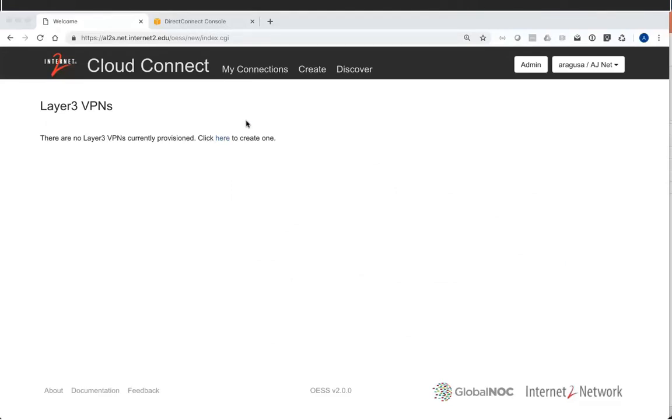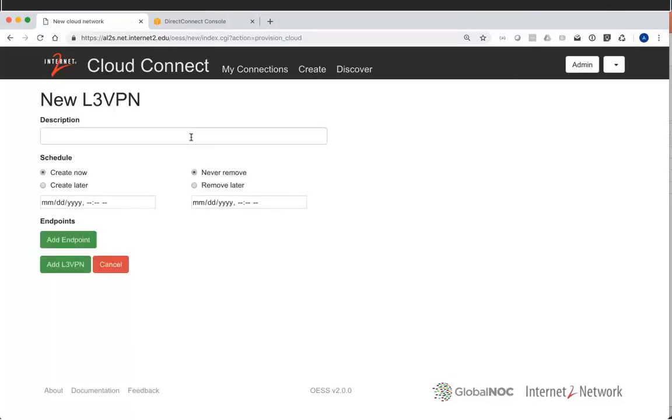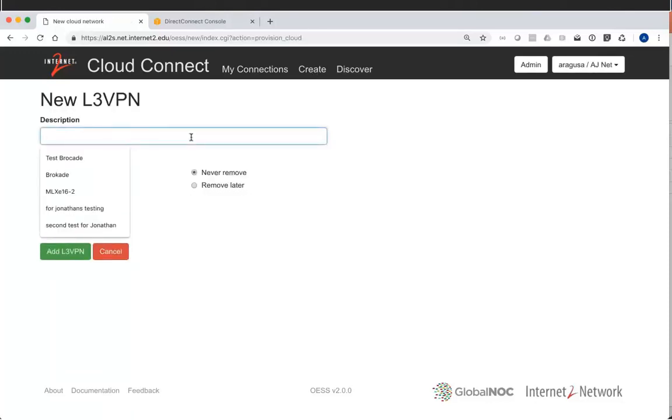This is the new OESS 2.0 web UI. You can see that we have no L3 VPNs currently, and so we're going to have to create a new L3 VPN. I'm going to title this VPN Demo to VRF to AWS, and then I'm going to add endpoints.